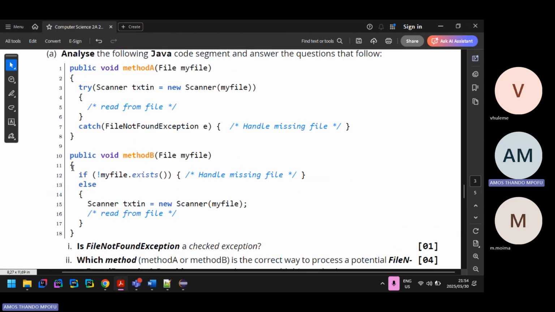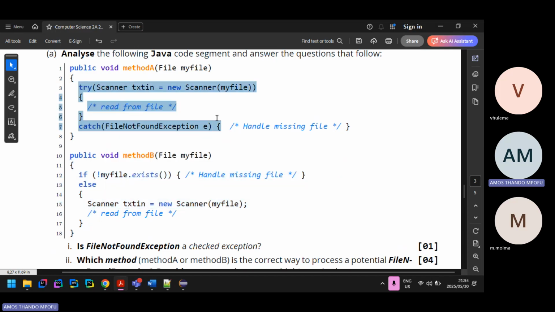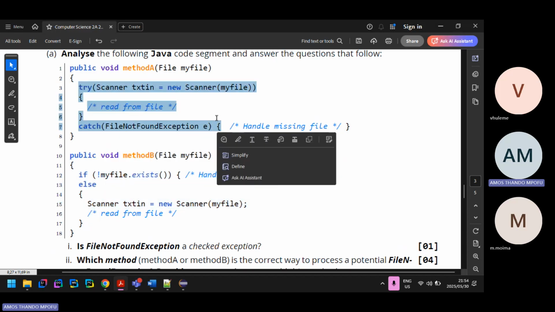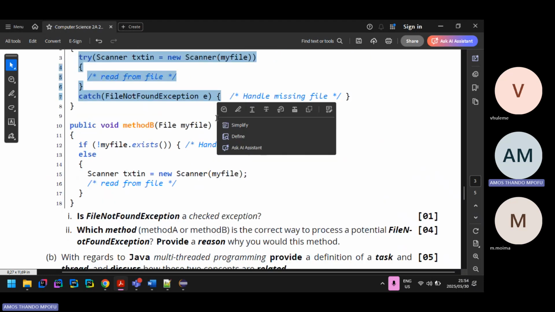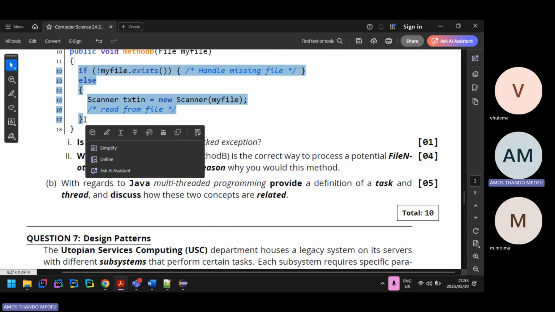For example, if you choose method B, exception handling is a good thing to do, but it is what you call an overhead. It's expensive on the memory. It requires a lot of memory. So to be honest, method B can sometimes work. They said provide a reason.